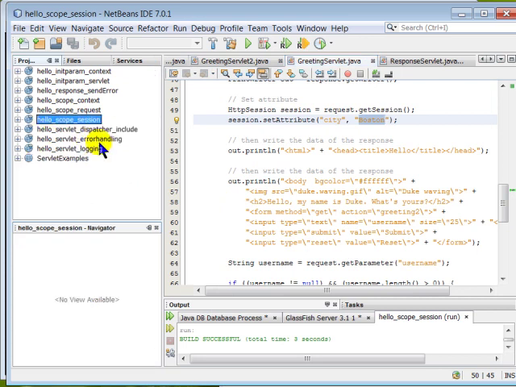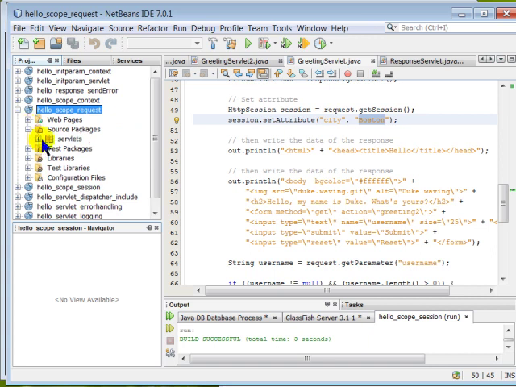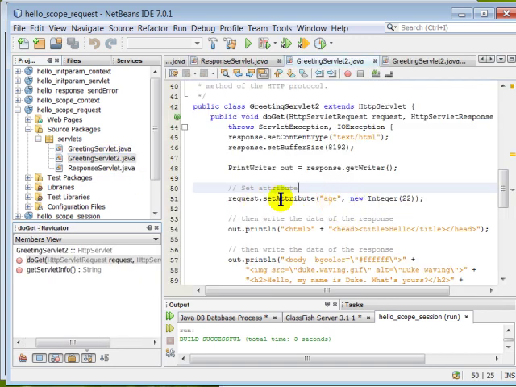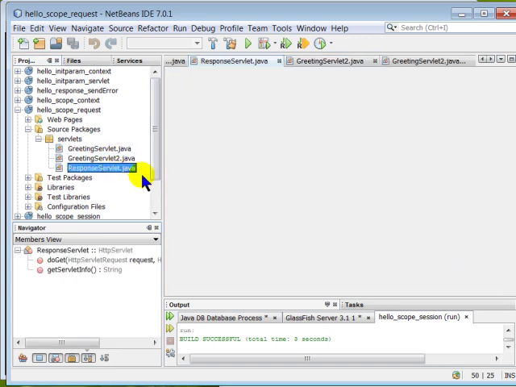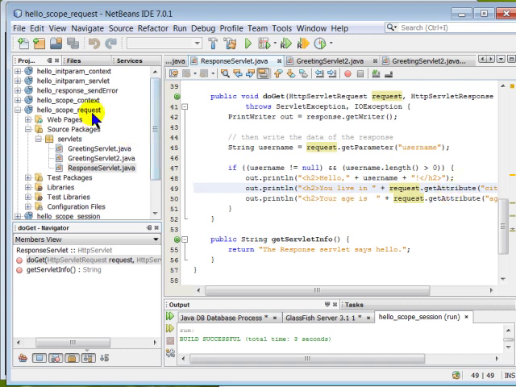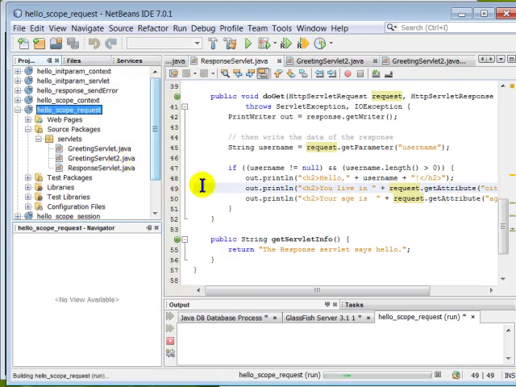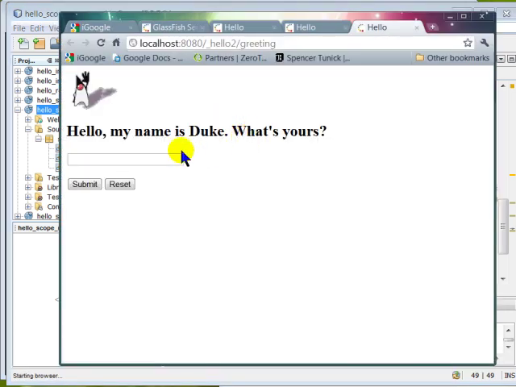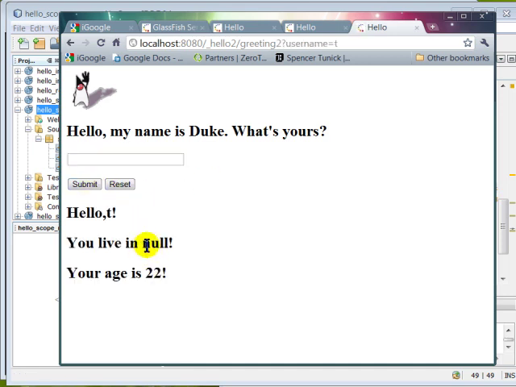Now let's see the request. Okay, so in this case, we are saving the attribute in the request scope object. So here we are saving again city and Boston, and saving age. Okay, and then we are trying to display all these things. So now let's try to run this application. So again, if you type whatever name and submit, you can see.